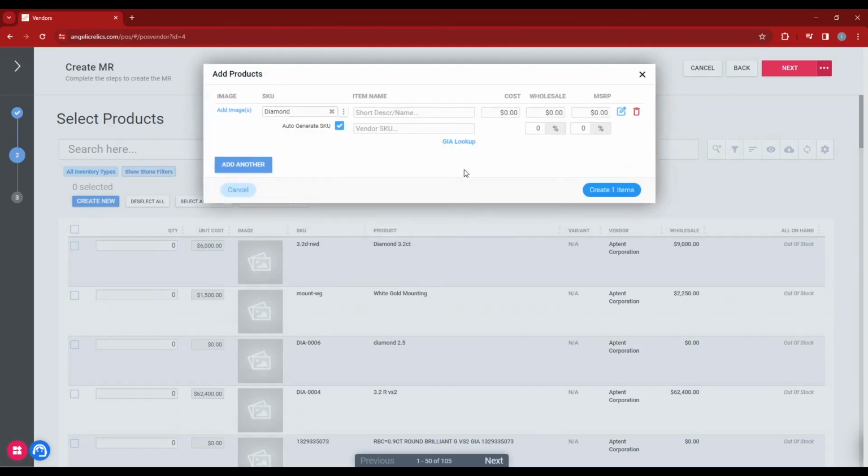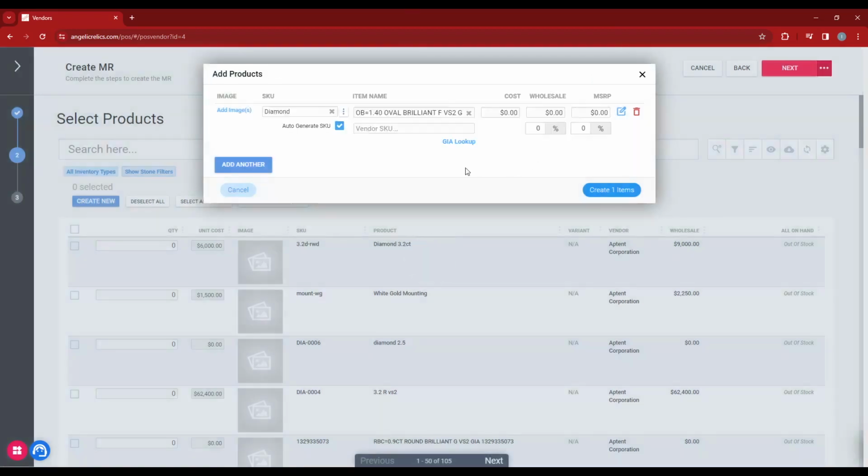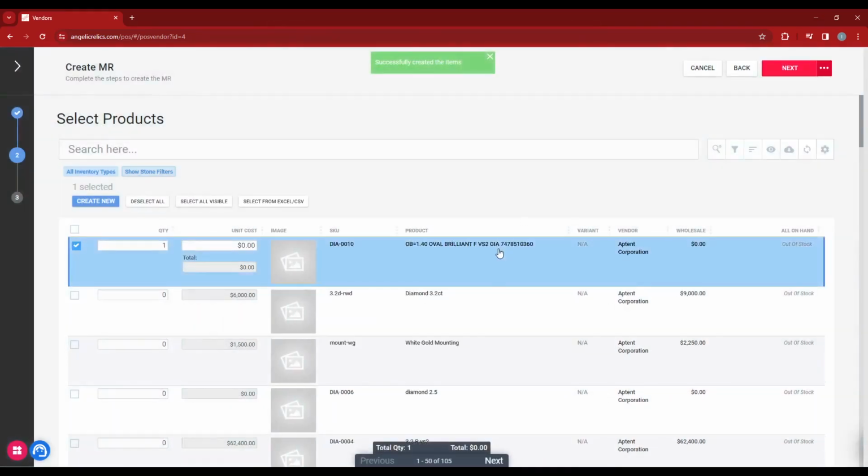In the new dialog, we will see a new button called GIA Lookup. Click on it to input the GIA number. We have prepared a number beforehand and will use it now. Once you make sure that the number is correct, press OK. Note that the item name is now filled out with the data from GIA. We will now press the Create Items button to finish creating the item. We now see the newly created item in the grid, available for selection.